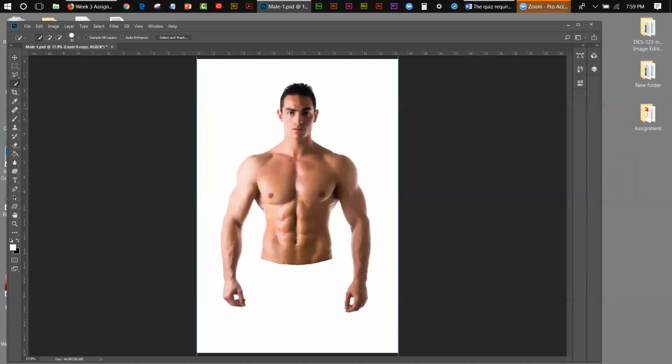And I'm going to bring up the size of my cursor to about, that's too big. Does anybody know what I'm using to do that? You're using the square brackets, right? Yeah, that's one way to do it. The other way to do it is right here.